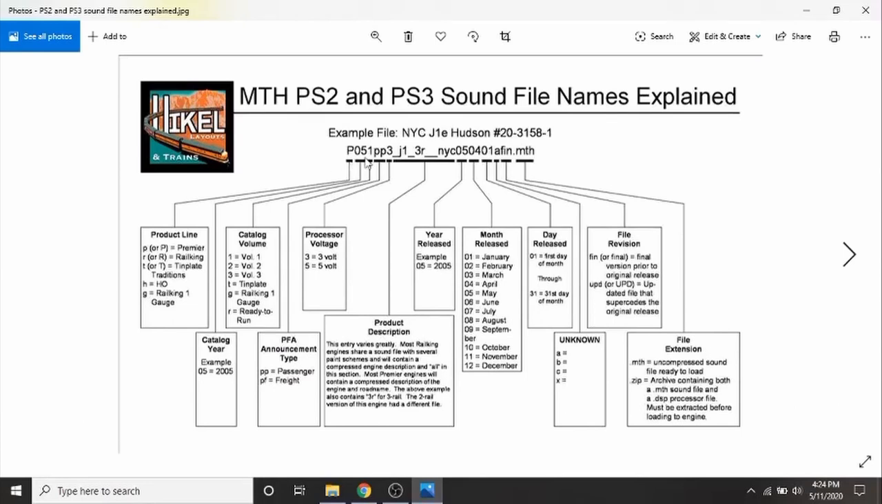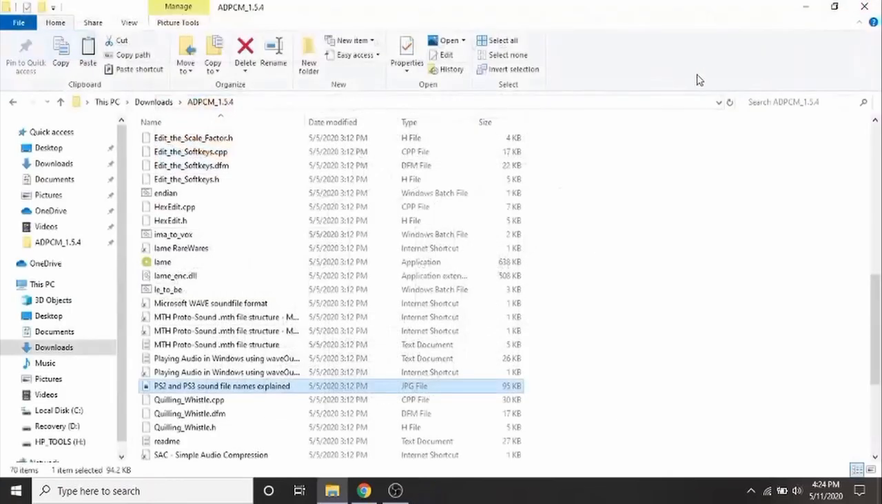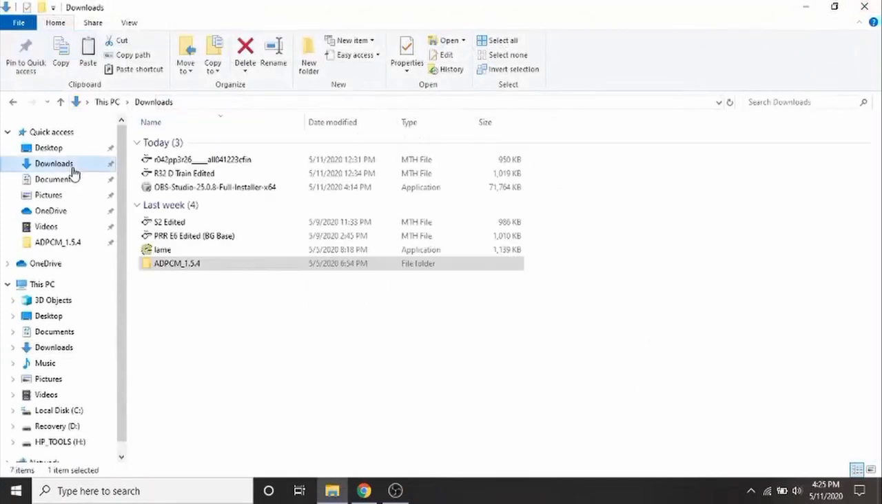So we can see here we have the name itself, and all these little boxes show you what all these letters mean. So like we have the processor voltage here, the catalog volume, the type of announcements it has, description, file revision, file extension, day, month, and year released. So it's really pretty cool. And that'll just show you a little bit about that.